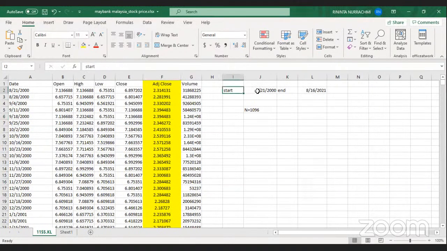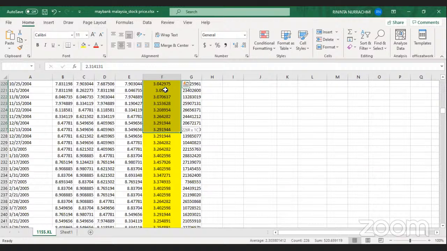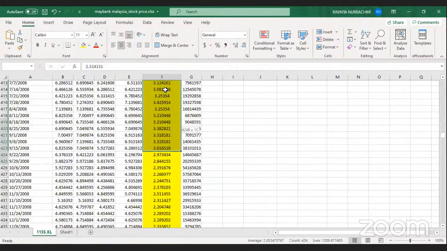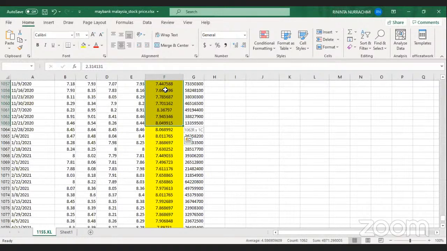So the start point is, this is the weekly data from 21st August 2000 until 16 August 2021. And the sample size is 1096. The higher the number of samples, the better, so you can predict the volatility. So we're going to cut and paste this one. I already shared the link for the EViews student version, so you can get easy access and download the free software.